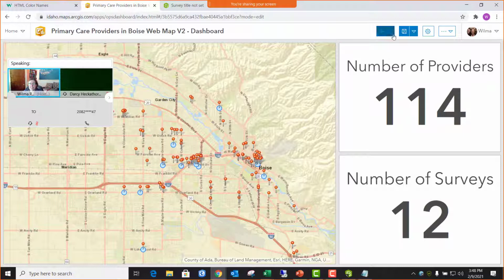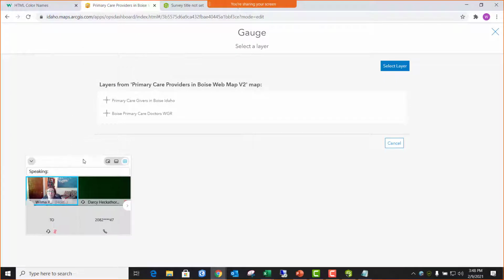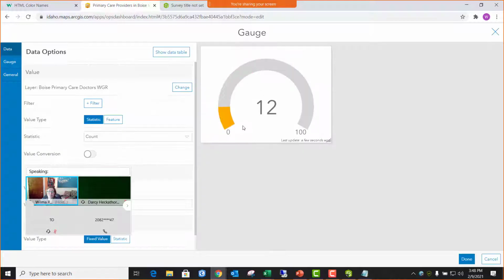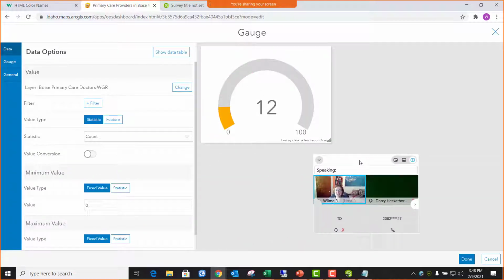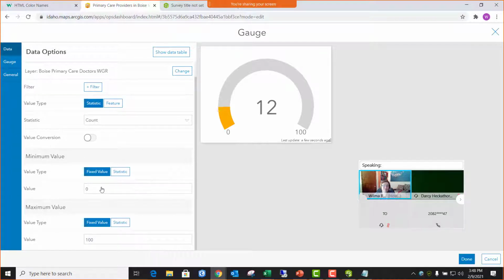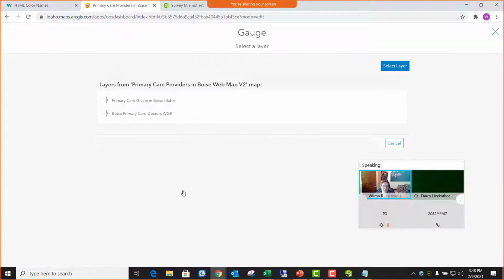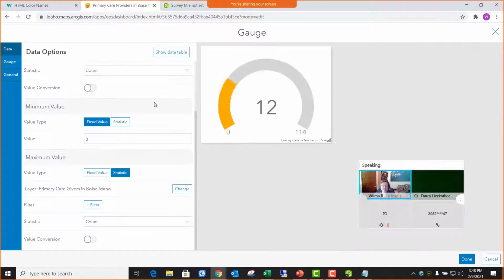So the last thing I would like to add in here is a gauge. That's kind of like a speedometer, right? To see how fast you're going. So let me start with the number of surveys that we have. And it says, well, we have collected 12, which is 12% out of 100, but we don't have 100 surveys. We have more than that. So for my minimum value, 0 is fine. For my maximum value, well, I'd like to get the count of the other layer. So I'll just grab all the doctors layers that are in there, and I'll take their count.